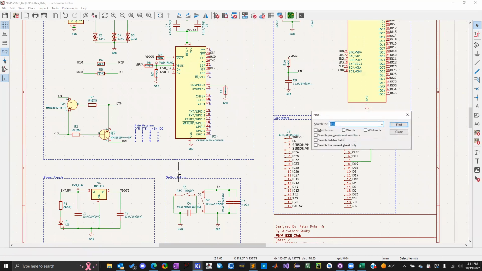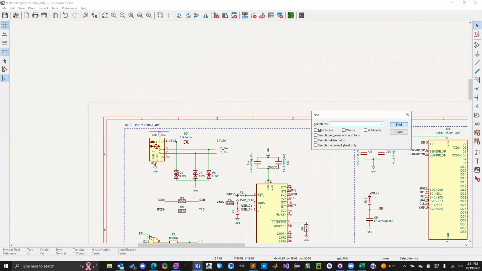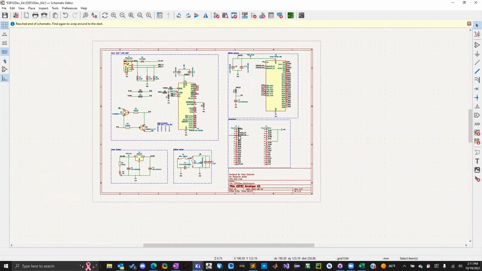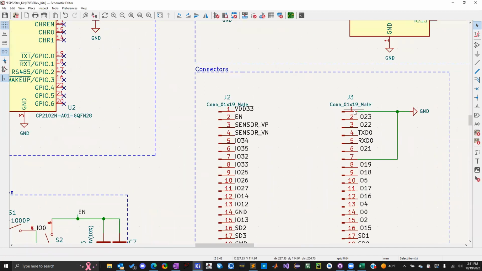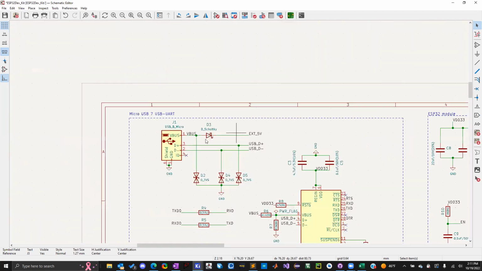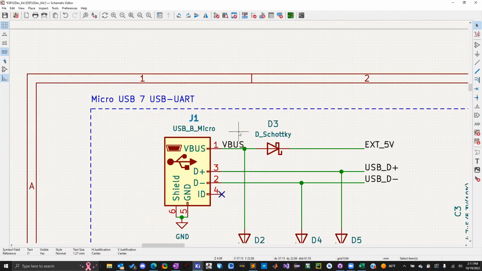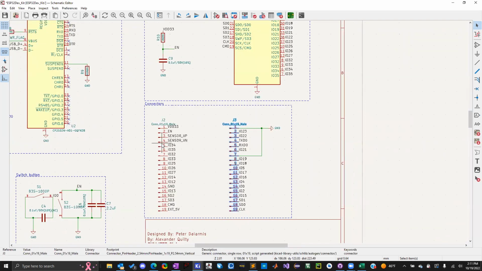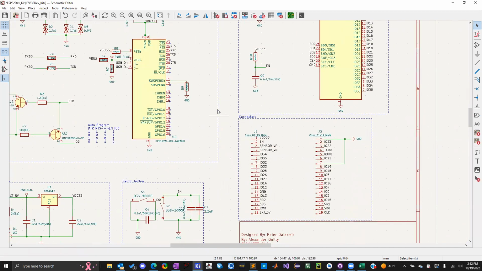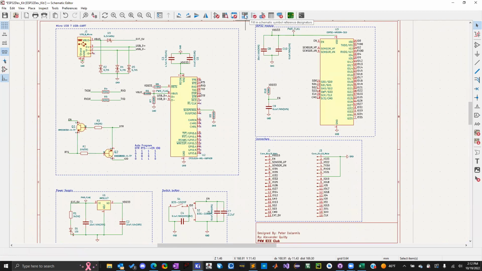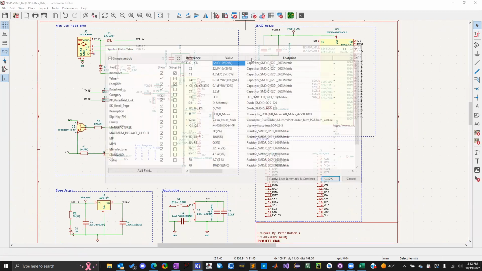And then, so there's only 3 connectors. So just double check your USB connector and your 2 1x19 male connectors. And then try and annotate again and see what you end up with.